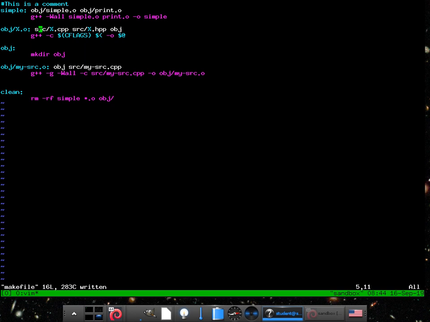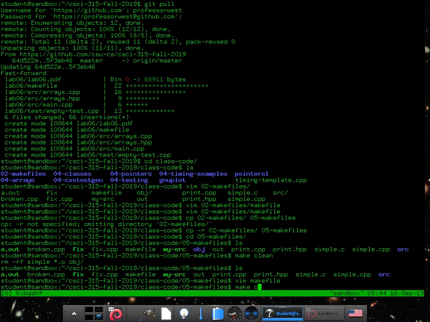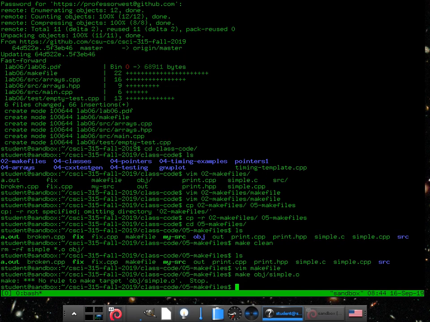Have we done C flags yet? Oh, we haven't. So we'll get to C flags in one moment. Dash Wall. Percent less than is basically saying that is the file that we want to compile up here. And then we want to output it right there. So let's see if this actually works.